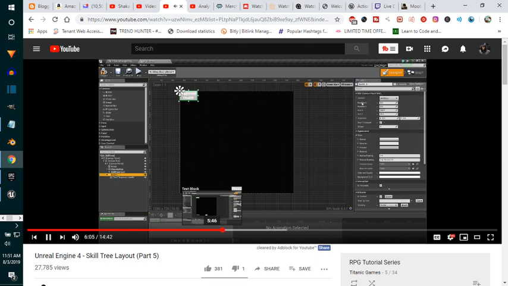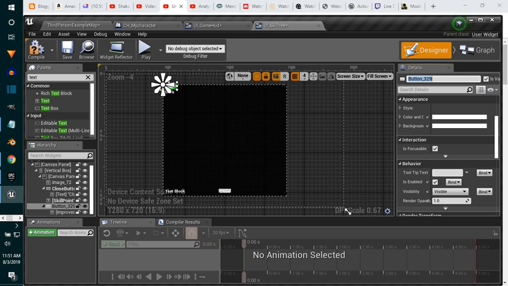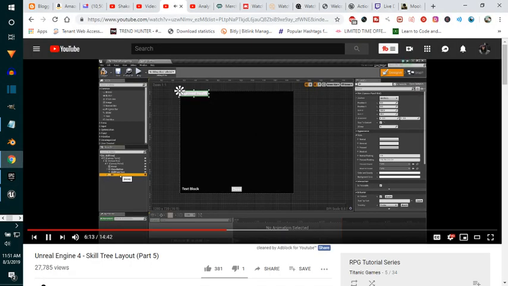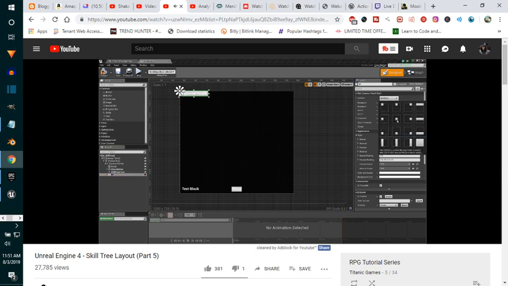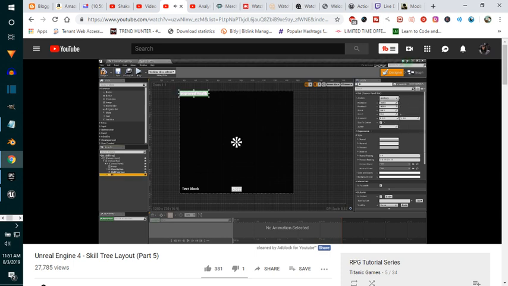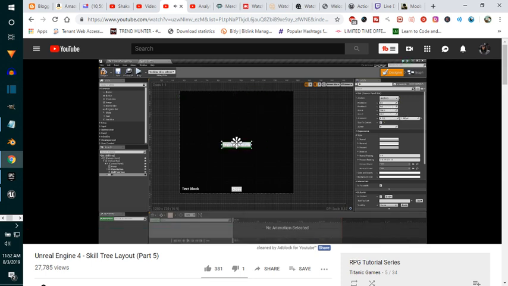Alright, now with the button, we're going to want to rename this, and I'm going to call this simply IH, which stands for Improved Health. That's just to help us know which button does what. So yeah. Anyways, let's go ahead and change the anchor of this. So we're going to anchor it to the center now, and I'll set it to 0, 0. Maybe align it a little bit better.